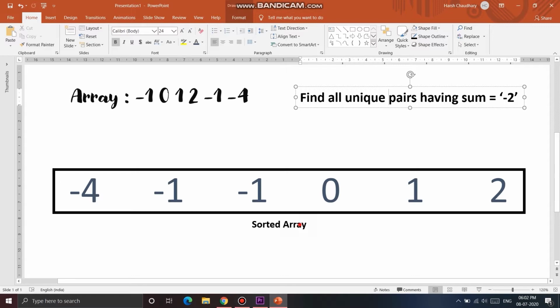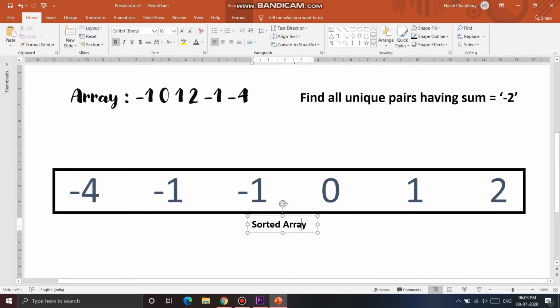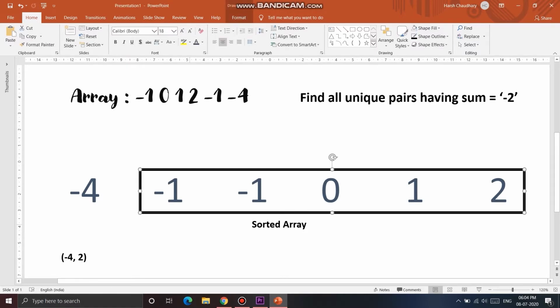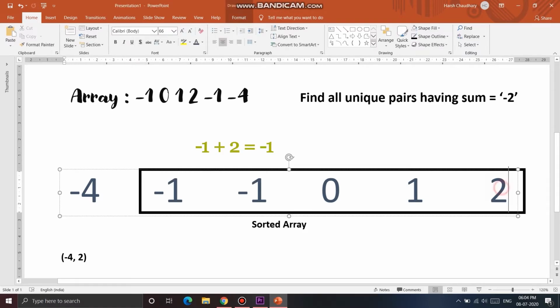We first sort the array and then we put pointers on the leftmost and the rightmost element of the array. In this case, the pointers are being represented by the corners of a window. So we have -4 and 2. The sum is -2. In the very first step, we find a pair. Now because we have found a pair, we can update either the left pointer or the right pointer. Let's say we update the left pointer. Now we have -1 and 2.